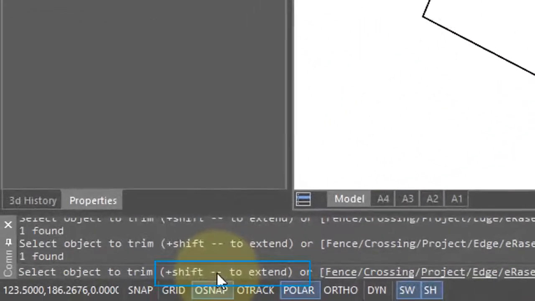Then there's another hint that says plus shift to extend. So if you hold down the shift key, instead of trimming, it will extend the entity. And so here it's extended it to the circle. When you're done, press enter to end the command.